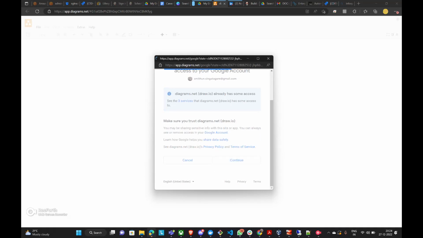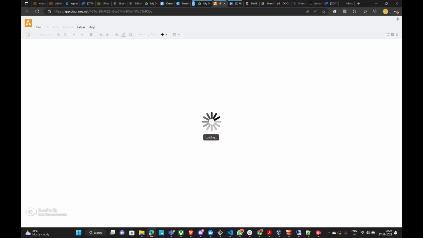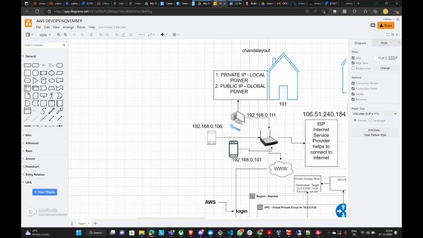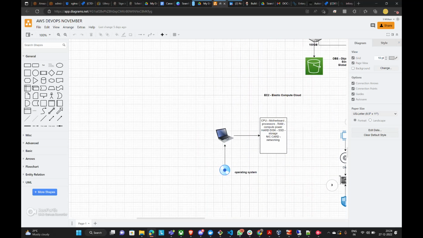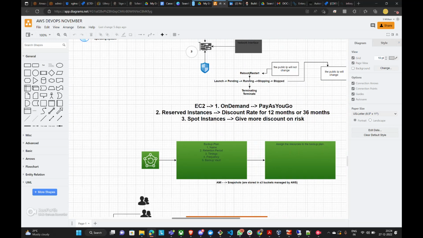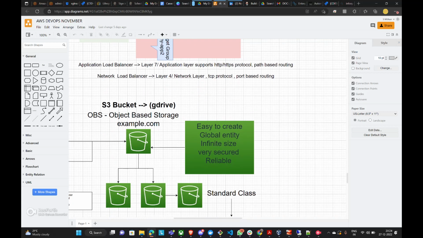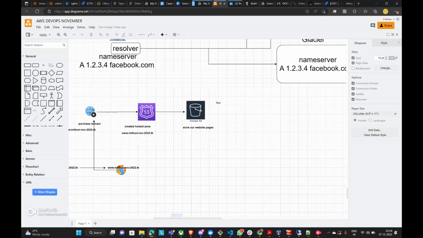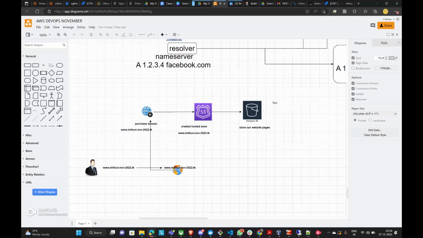And we also learned to route the custom domain. For example, if someone is looking for my mithun.com, it should get routed to the respective S3 static website. That also we discussed in the previous project. So this is the project we did.